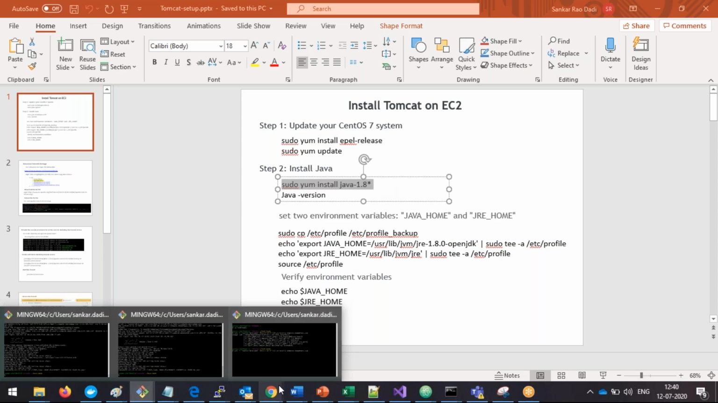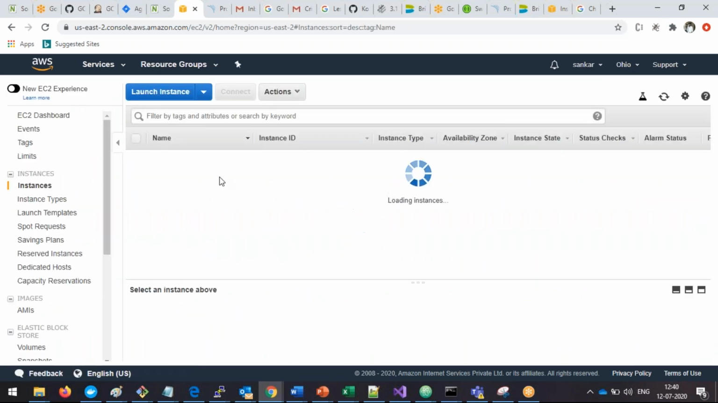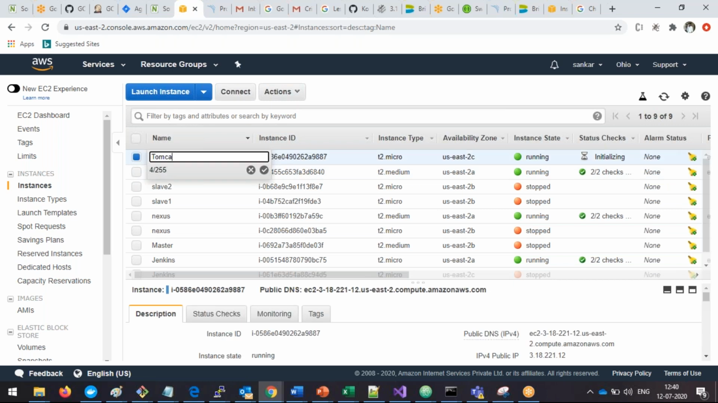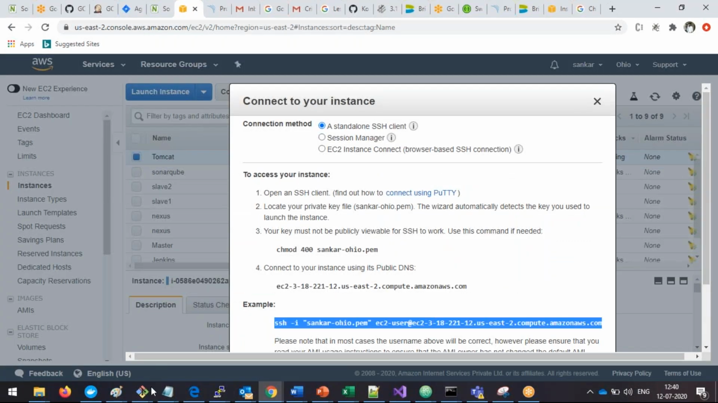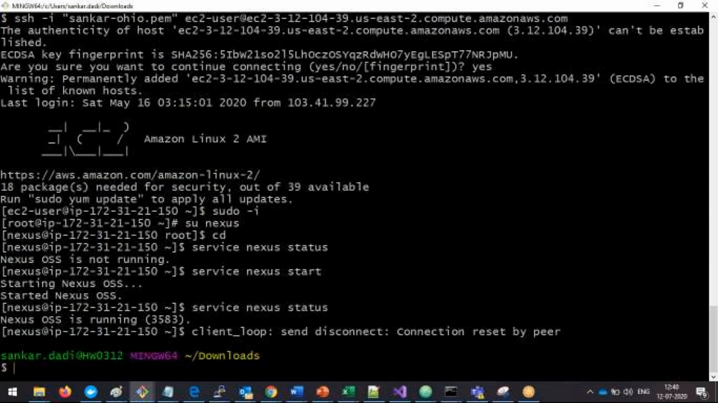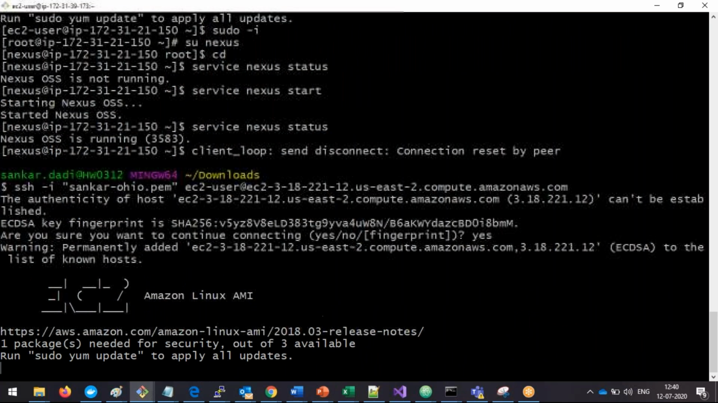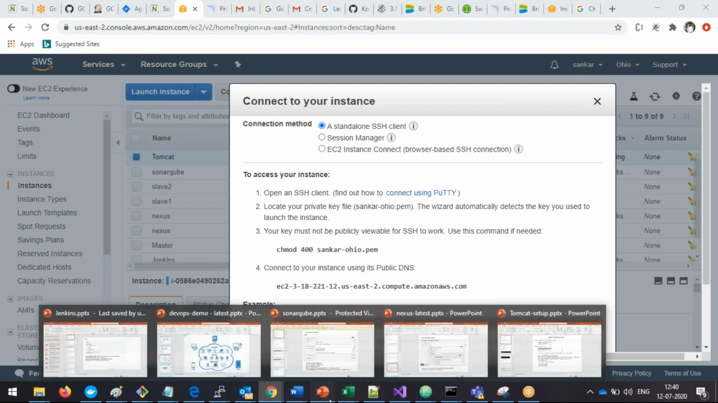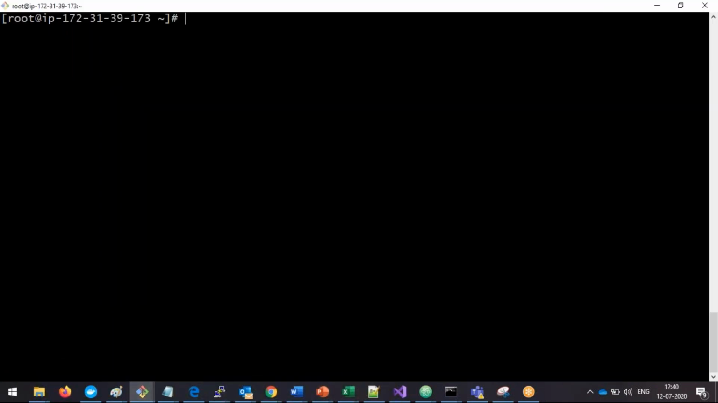Anything is fine. So now here, first connect to the Tomcat server. Whatever the machine we have just now created, I am going to treat this machine as a Tomcat server, my web server. Now connect to this server, copy, and connect it. So now my first step is Java installation. So install the Java.